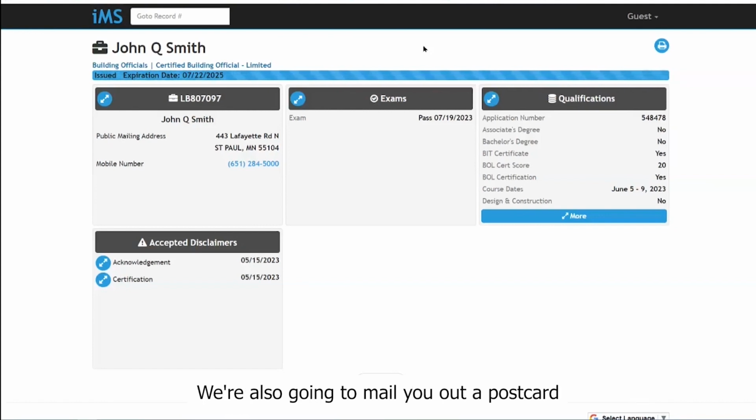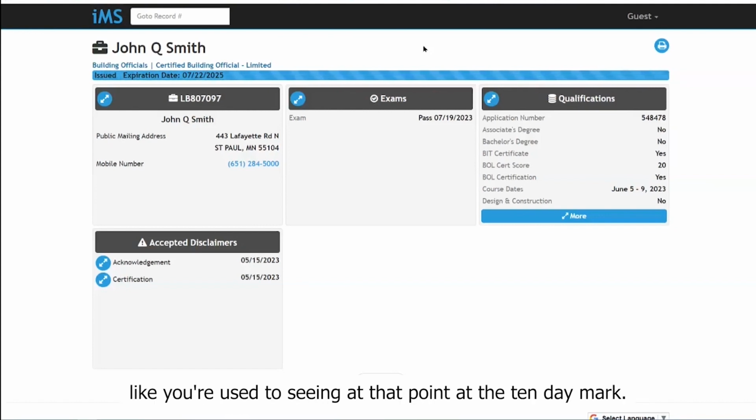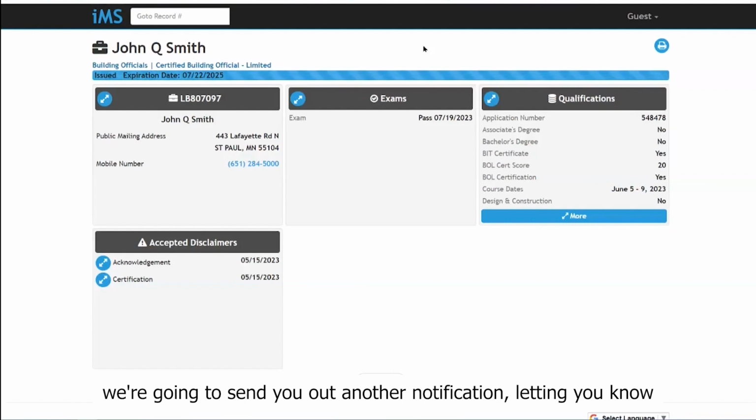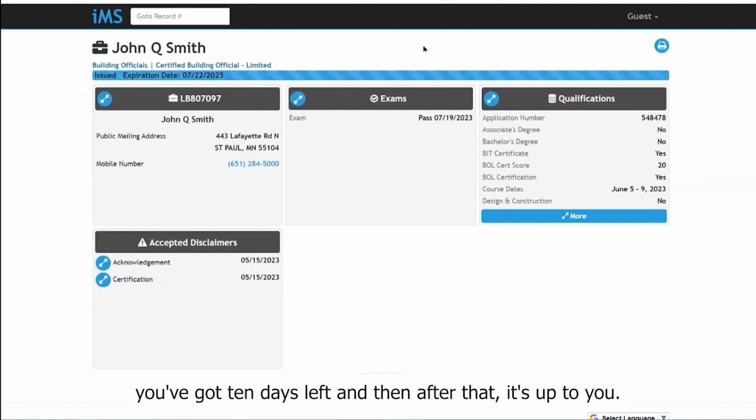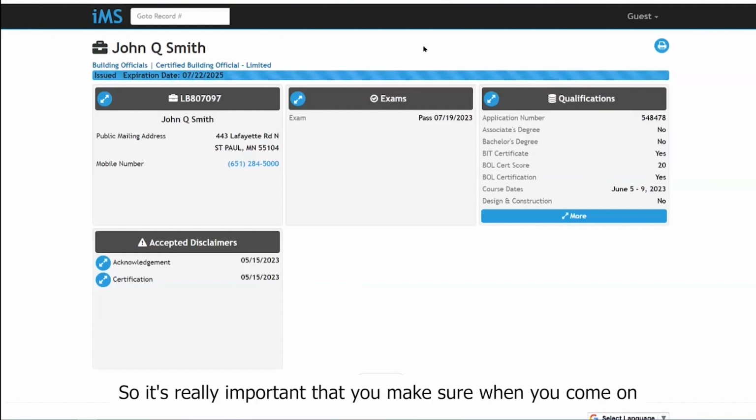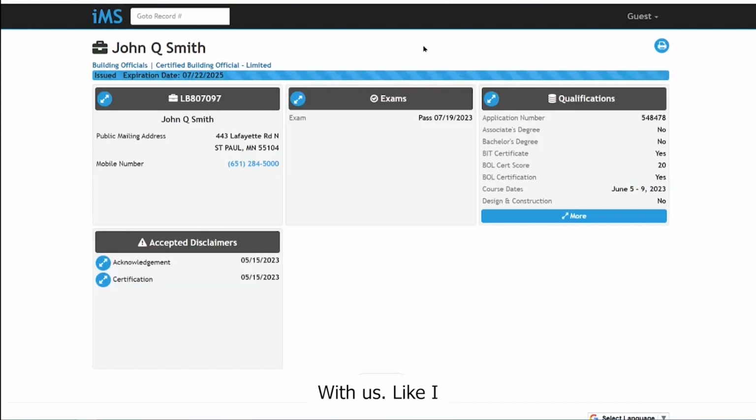We're also going to mail you out a postcard like you're used to seeing at that point. At the 10-day mark, if we still have seen that you haven't renewed your license, we're going to send you out another notification letting you know you've got 10 days left. And then after that, it's up to you. So it's really important that you make sure when you come on to renew that you confirm that your email address is correct with us.